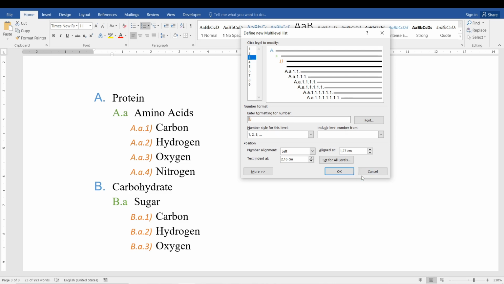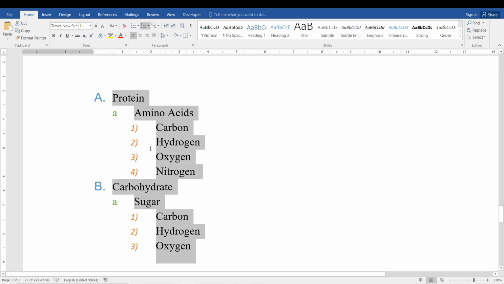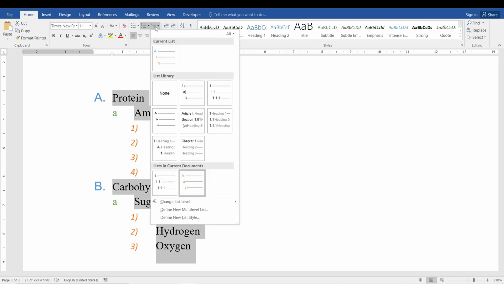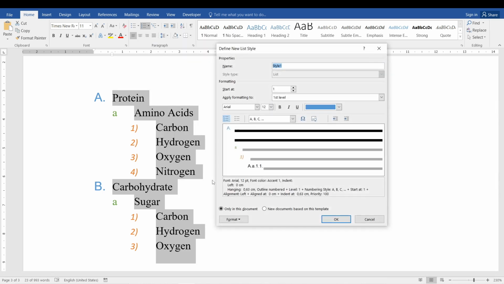And there we go. Now let's select it and check how it looks. There we go. That is what we wanted. So this is how you can adjust a multi-level list, and you can enjoy multi-level lists to the max. Then these are different pre-made or ready multi-level lists you can use. Just use them or create a new one if you need to.